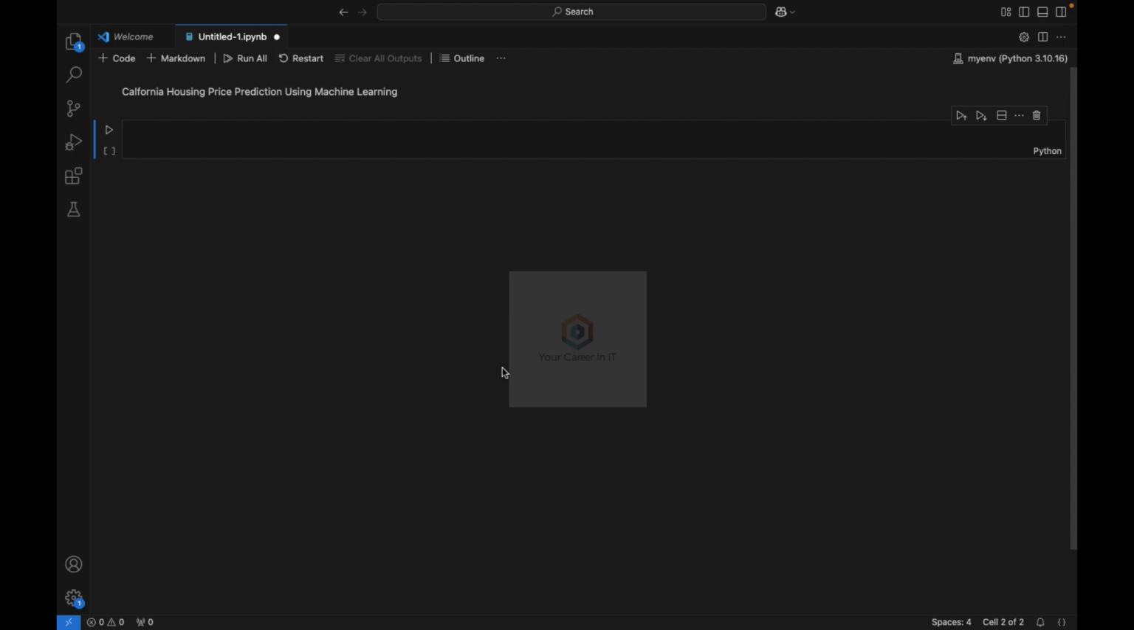First, we import our essential libraries for data handling, visualization, and machine learning. And after this, we load the California housing dataset and convert it into a pandas data frame, making it easier to explore and manipulate. So first, you will need to open the Jupyter notebook, create a new file, and select your desired environment.